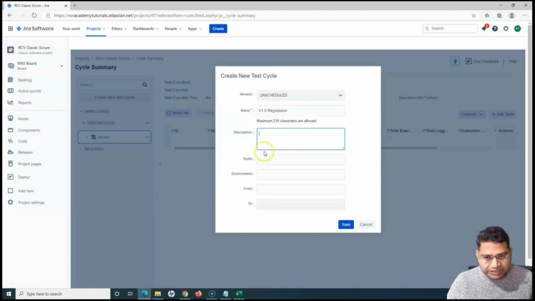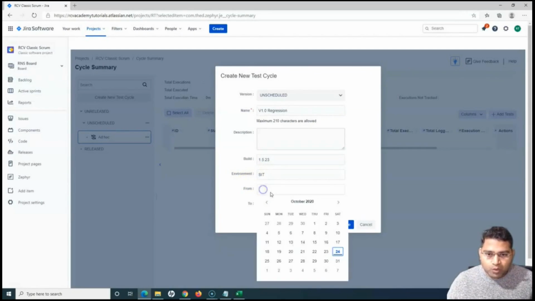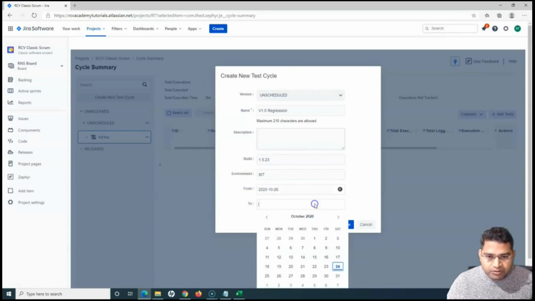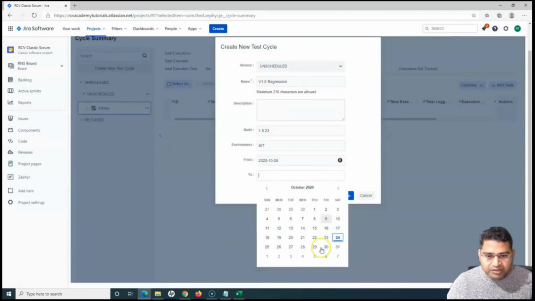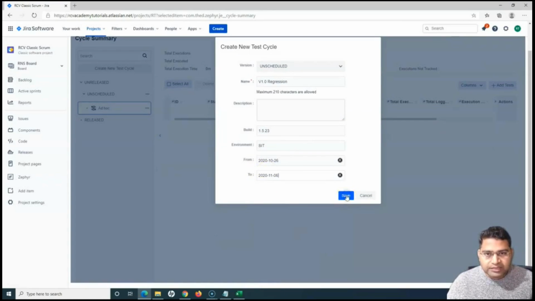You provide the name there, and you provide the description. If there is a specific build that you are testing against, say for example 1.5.23, you provide the build number. If there is a specific environment where you are trying to test it, then you can provide the environment. For example, I'm testing in the SIT environment, or system integrated test environment. What is the duration? For example, I need to execute this for 2 weeks, so this is a 2 weeks regression cycle. Then I can choose the duration. As of now, I can simply say 2 weeks and then click on save.